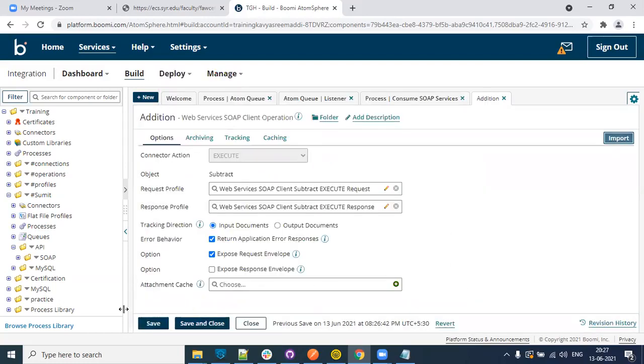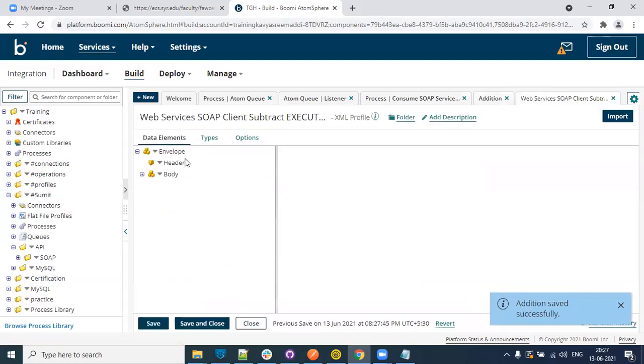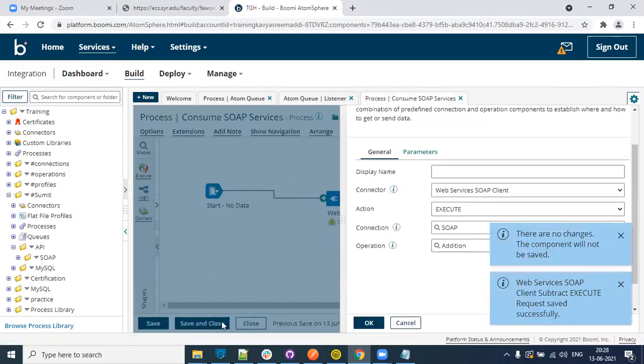All right, this again got refactored. I will save everything and come to the request profile. Do you see envelope, header, body, and now subtract? Isn't it? So eventually when the request goes to the service, it will always go with the same SOAP envelope and all that stuff. But if you just don't want to see those envelope and related elements, you can uncheck that flag which says expose SOAP envelope. We'll say save and close. We'll say save and close.